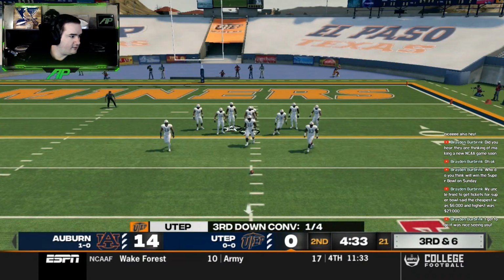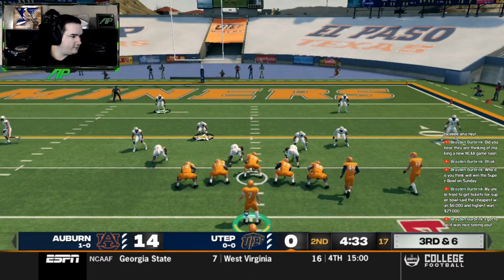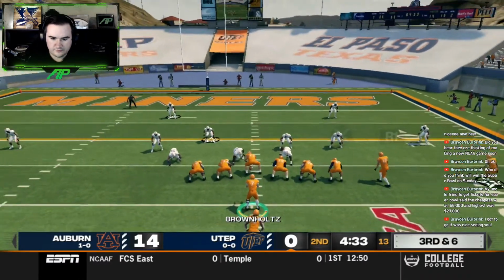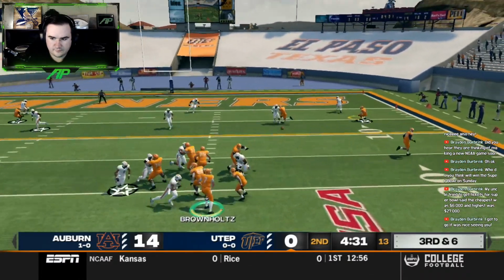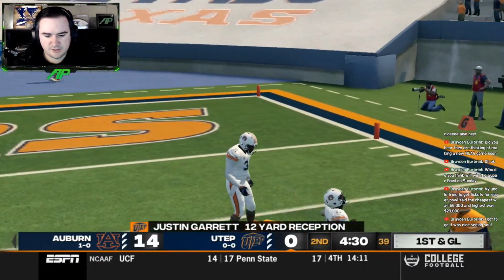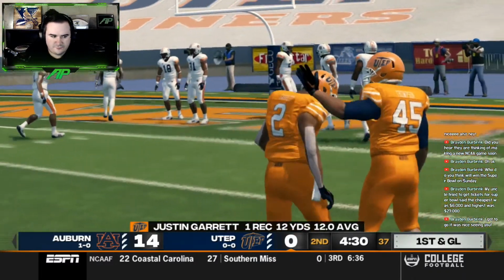And they'll look to convert here on another 3rd down. All right, let's see if we can get this. On the money, on the hook route. Garrett with the reception, 12 yards and a first down. 1st and goal from the 5.